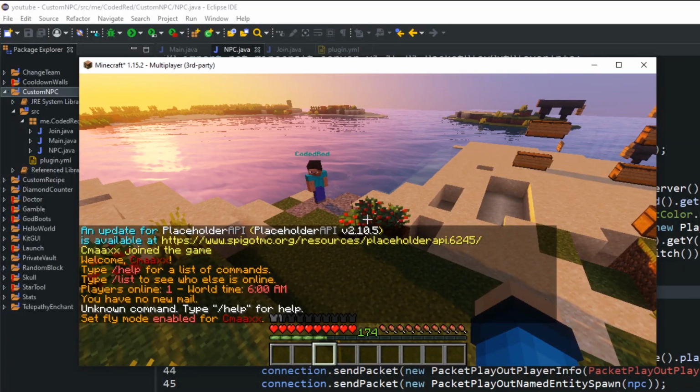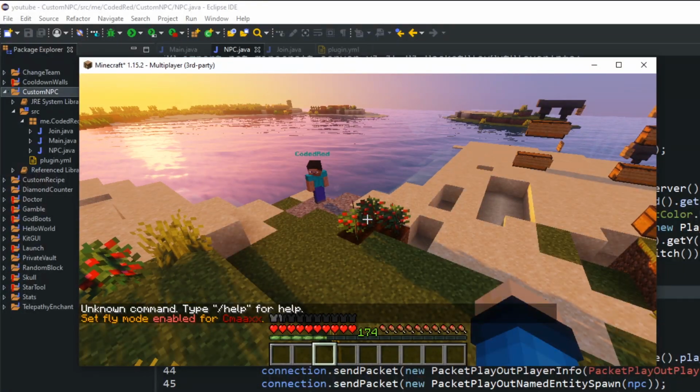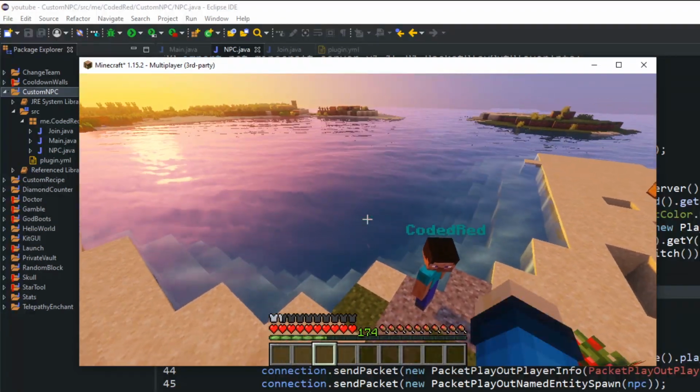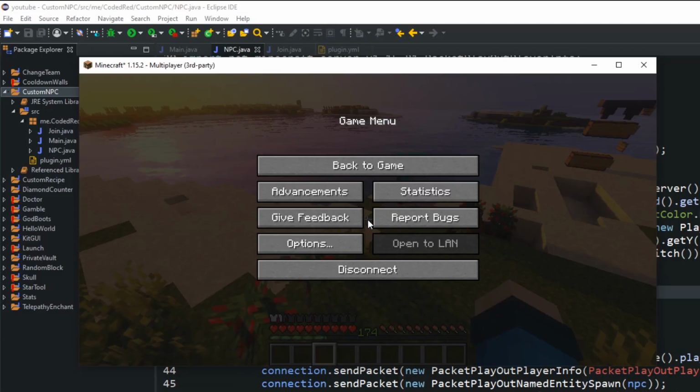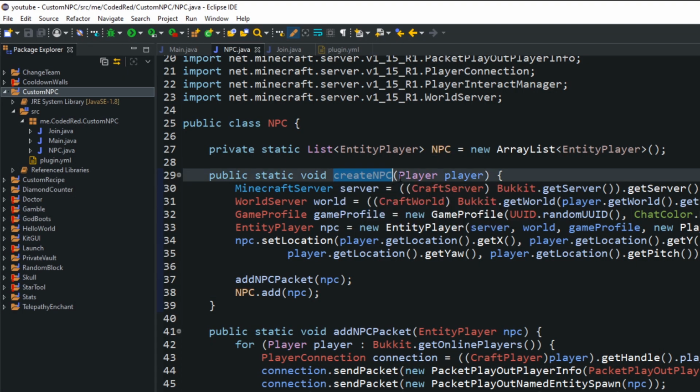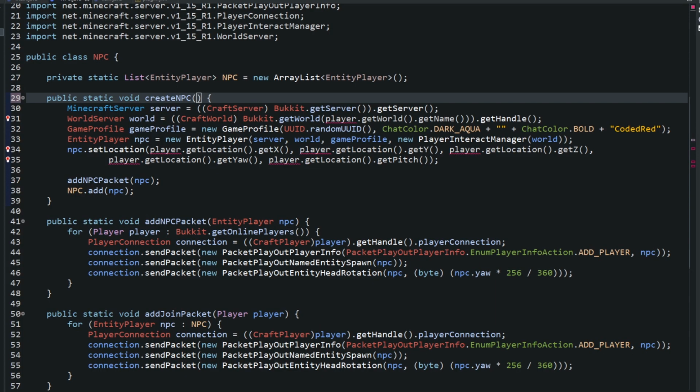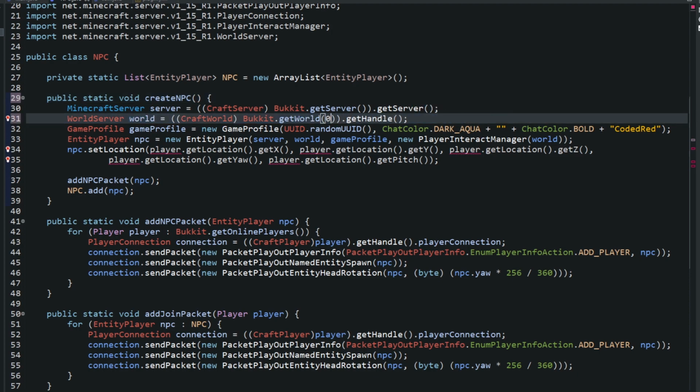Now, what I do want to say is these NPCs will be deleted when your server shuts down. If you don't want that to happen, you will have to save the location and everything in a file. So instead of what we did here with create NPC, you have to remove this player and change all the values of where we get this player. Like the world: instead of get world from the player, you have to do get world 0, or wherever your world name is. So we're gonna get that world, and then instead of the player location, you'll need to get the location from the file or wherever you saved it. I hope you guys understand that.